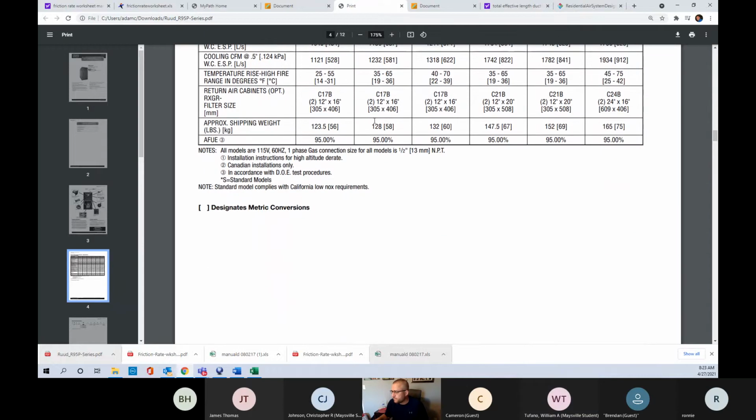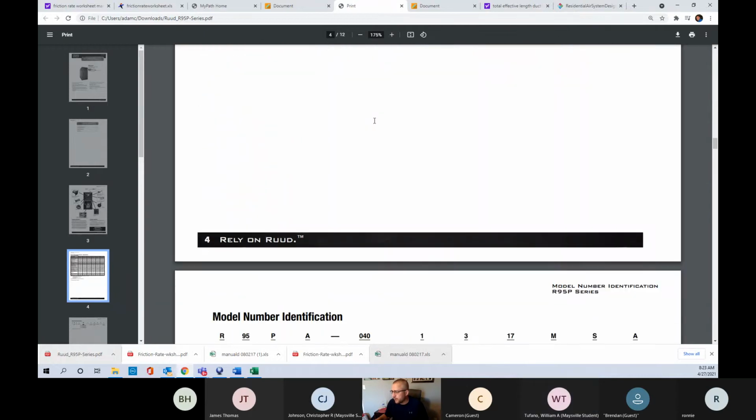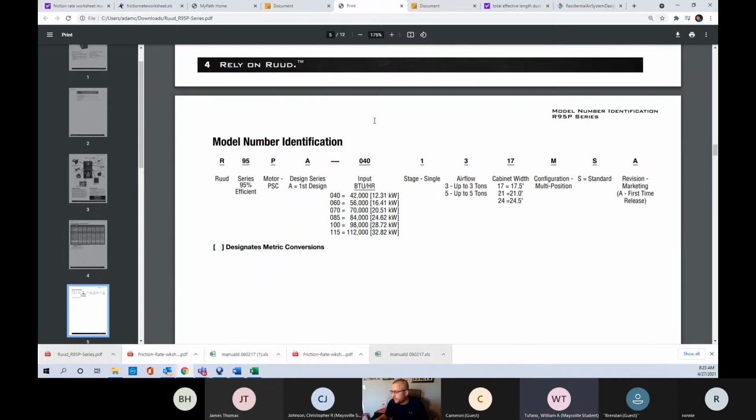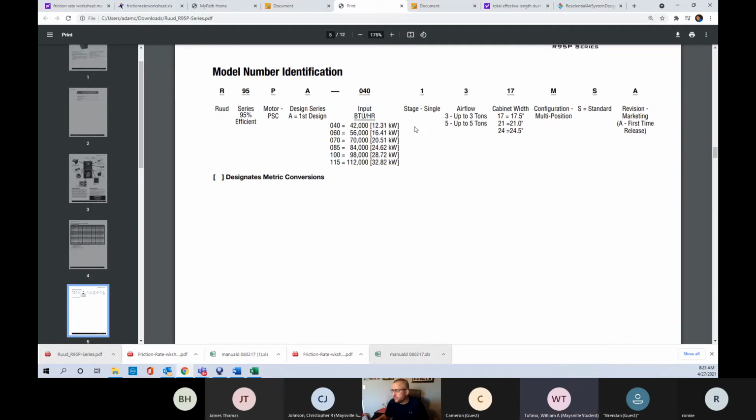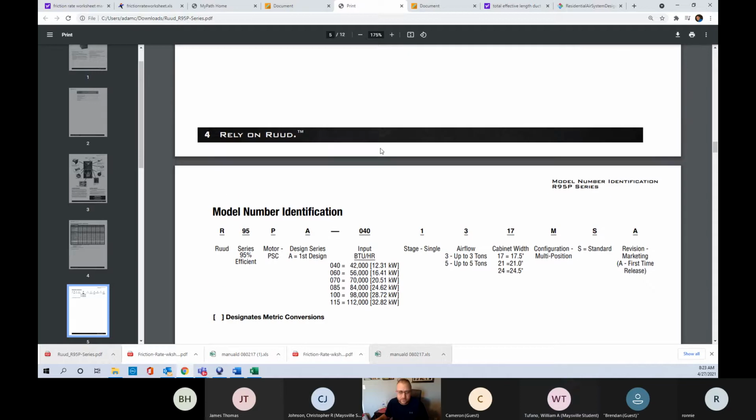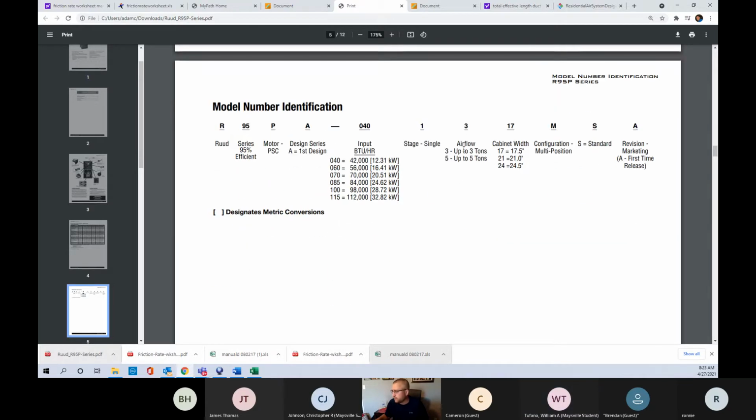And so I'm going to go on. Are we supposed to oversize a blower? Well, you can adjust. A lot of these units will come with a blower that'll do multiple tonnages. So if you'll notice right here, this specific furnace only has two blower options with it. If you look at this model number identification, this number right here, airflow, is either 3 or 5. So it's up to 3 tons or up to 5 tons.